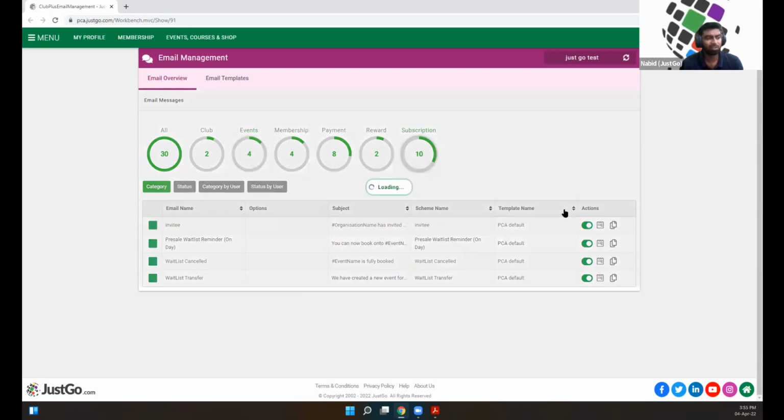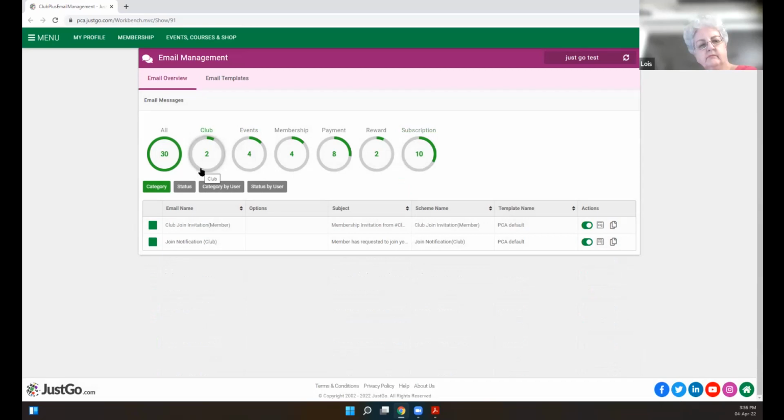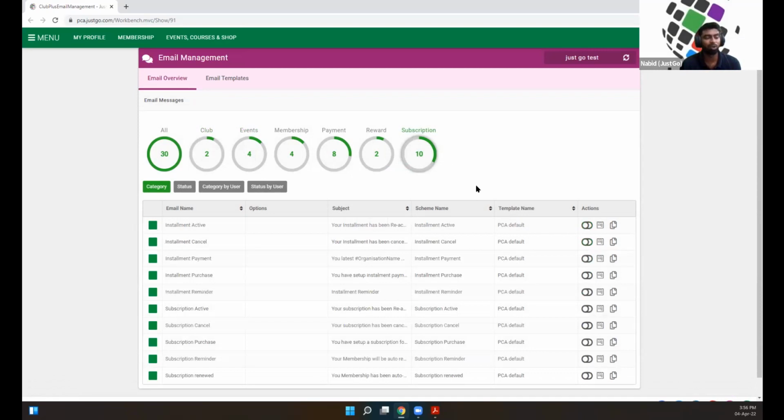A few other emails are available at subscription because JustGo Essential and JustGo Pro have automated renewal. So the system collects the money automatically upon approval from the member. If you are a Pro club, automated emails regarding subscription and installments are available here. You can send out a subscription email a couple of days before the automated payment is collected, or you can send out only one when the money is collected automatically from the member's account.